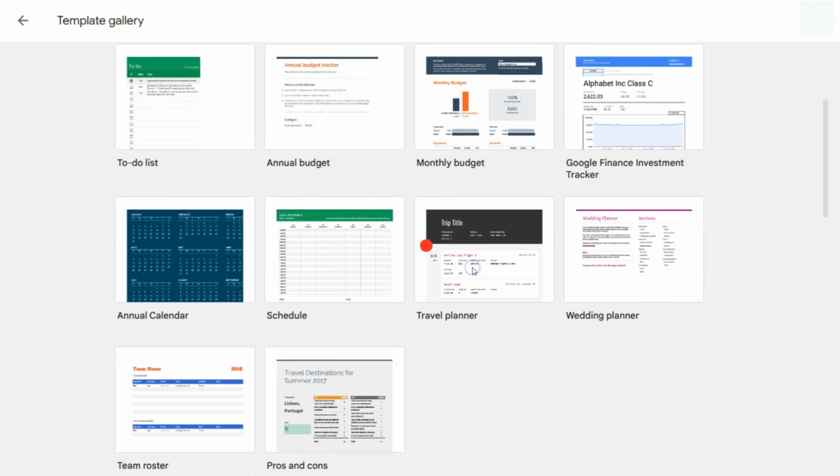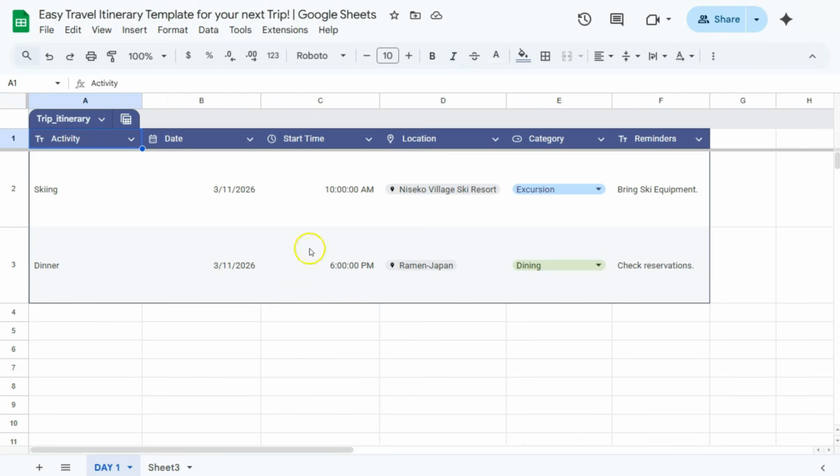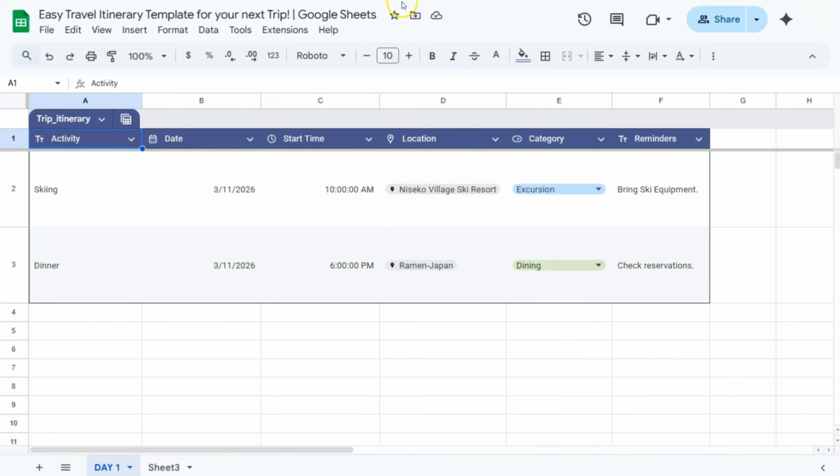If you click on that, you will have this quick layout, which is already ready for you to just edit and make your own. So for this template, it's definitely a different layout from our tables, but it's still a layout that we can definitely use to organize our trip itinerary. And there you have it. Two easy templates that we can definitely use to plan our next trip using Google Sheets.